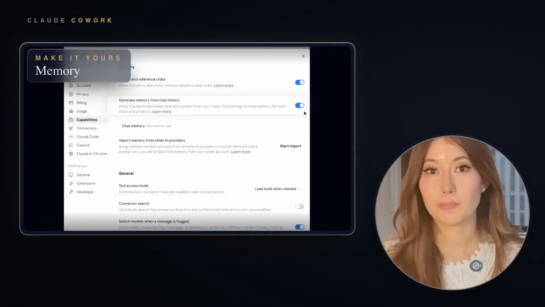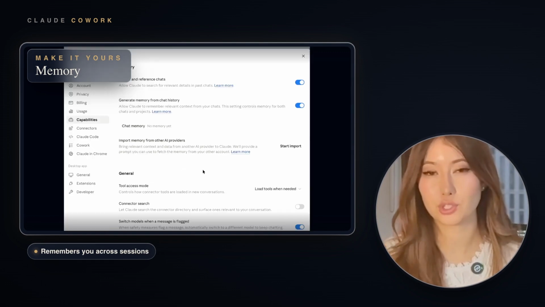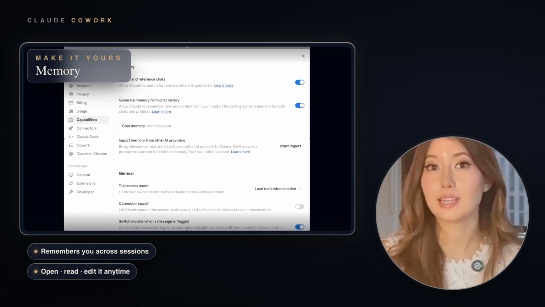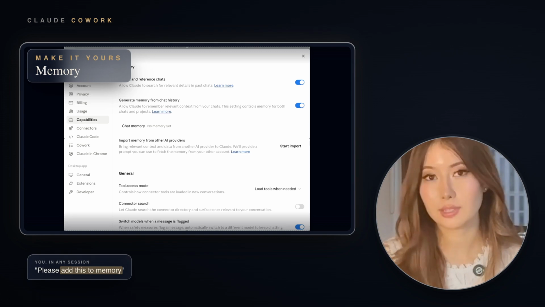There's a concept called memory. Turn on the setting so that Claude can remember key information about you across different sessions. You can open it, read it, and edit it, and you can also in any session say, please add it to the memory. This is what I prefer.